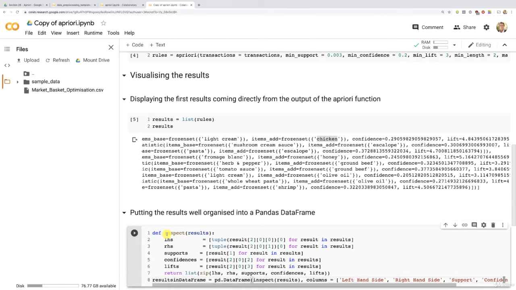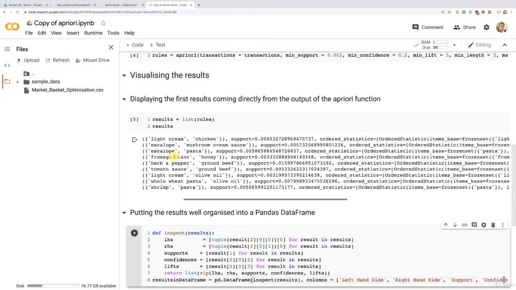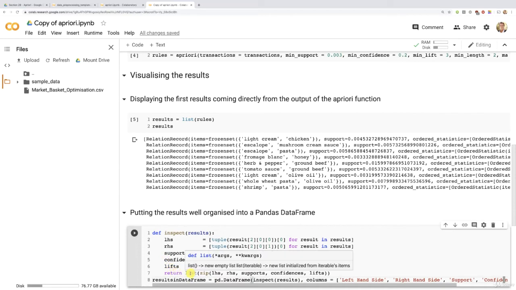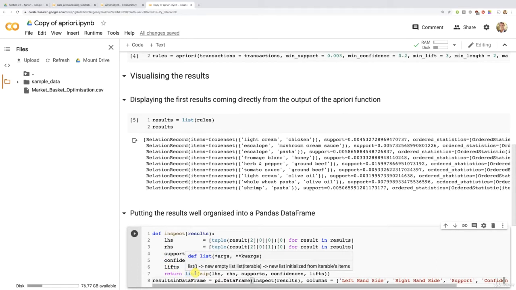And now let me explain to you how it works. As we can see, it is a function that takes as input the results, meaning these results, the rules as they are right now, organized this way. Then it will take separately the left-hand side of the rule, meaning the product at the left-hand side of the rule, then the product at the right-hand side of the rule, then the support of all the rules, then the confidences, the lifts of these rules, and then it will return all the rules with the left-hand side and the right-hand side, and their supports, confidences, and lifts inside the list, right? That's why we have this list function here again. All right, so that's what this inspect function will do.